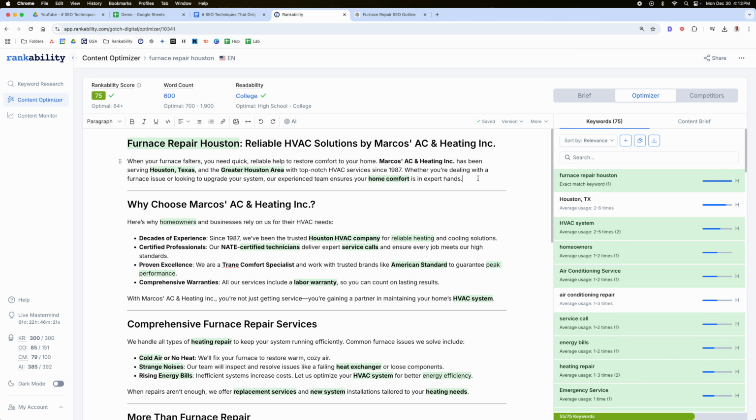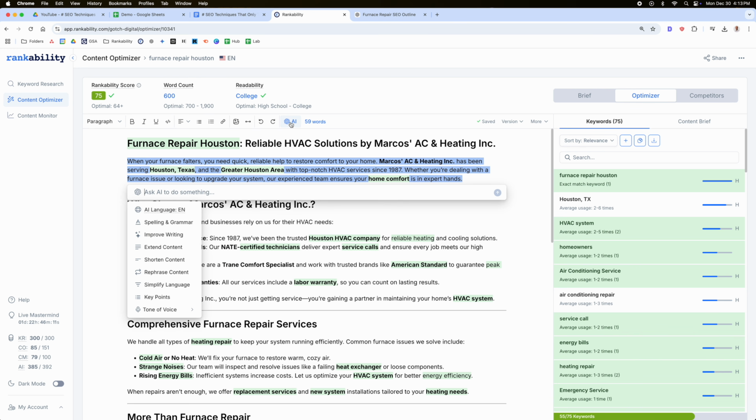Number 8, enhance your writing. Now I want to show you a super quick technique that you can use. Inside of the Rankability Content Optimizer, you can just highlight anything inside of this optimizer and then click the AI button. And within a few seconds, you can do all kinds of stuff. You can edit this for spelling and grammar. You can improve the writing. You can extend or shorten the content. You can rephrase it. You can even simplify the language or break it down into key points. If you really want to get advanced, you can even change the tone of voice as well.